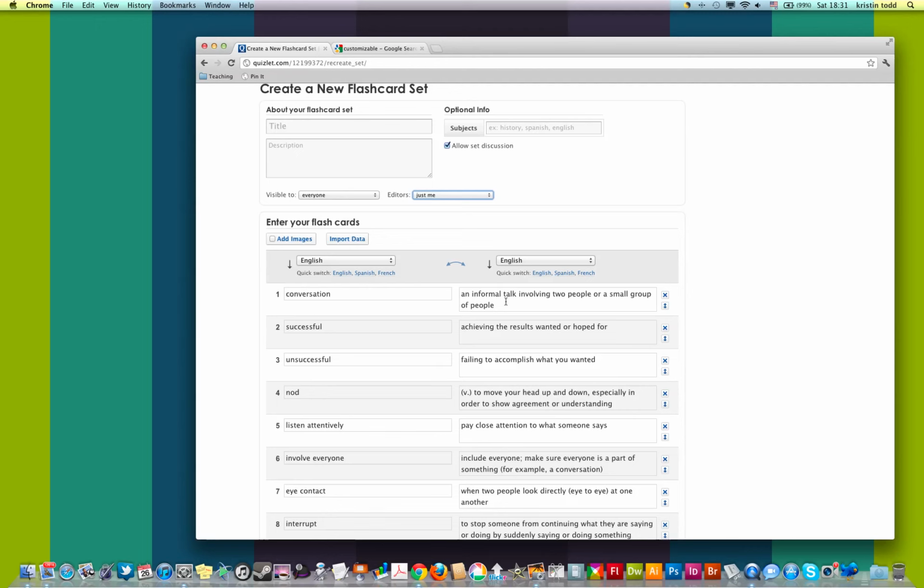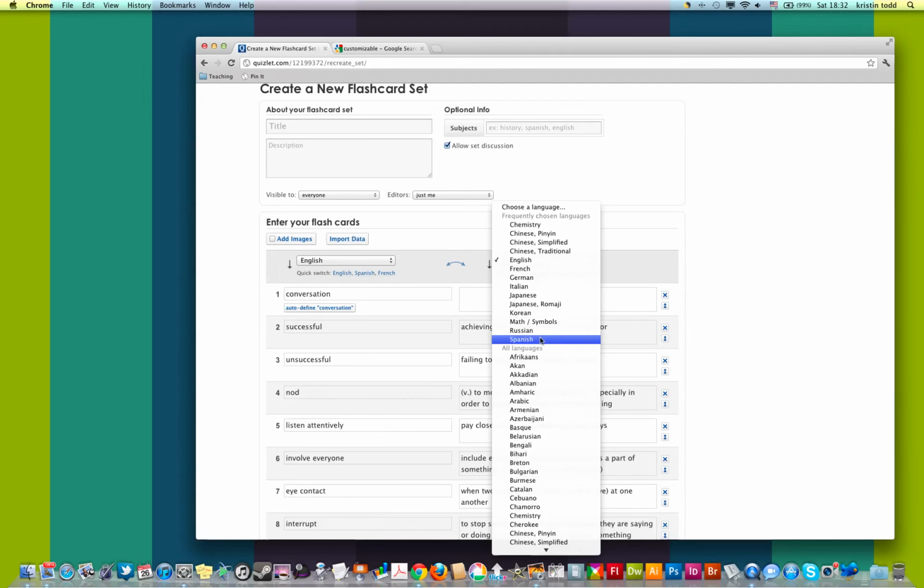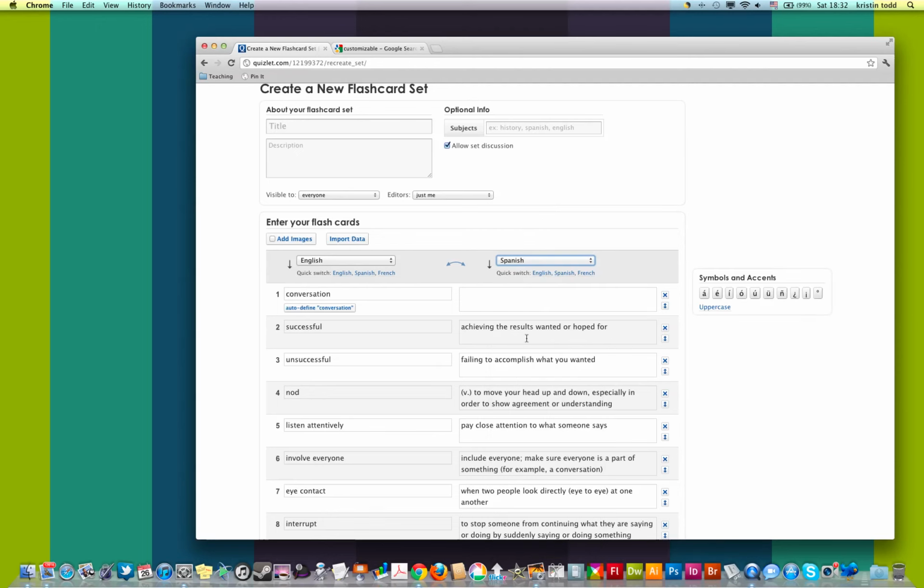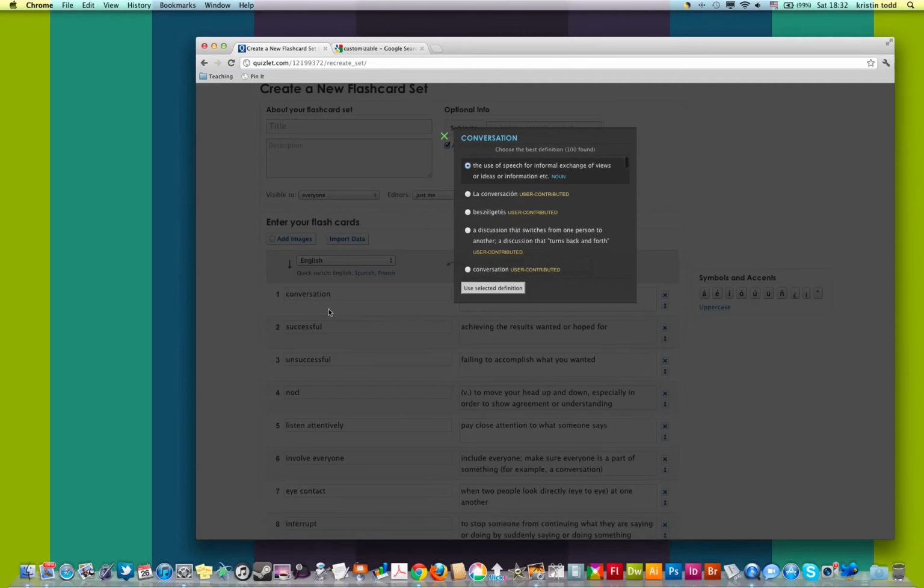And down here, as helpful as it is to work with the English word and the English definition, there might be some times when you'd like to have a translation, for example, maybe English to Arabic or English to Korean. So you can delete this definition and type in your own. You could change the target language here, and you could auto-define conversation, and that would mean that some suggestions come up.